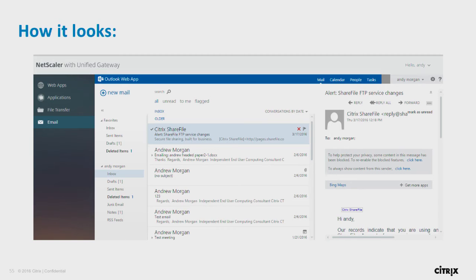Now they can see on a single pane of glass, I can see my published applications, I can see my files, I can see my email. I don't have to be going up and down bookmarks on my Internet Explorer or Safari or whatever browser you choose to use to get to those resources.